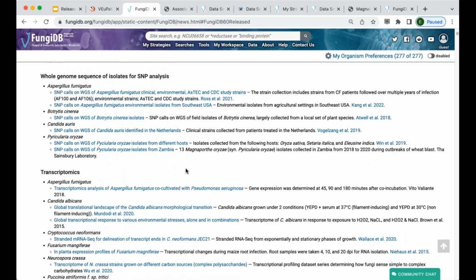We have also integrated a number of SNP records, and these include records for human pathogens such as Aspergillus fumigatus, Candida auris, which is a new and emerging pathogen, and also plant pathogens.